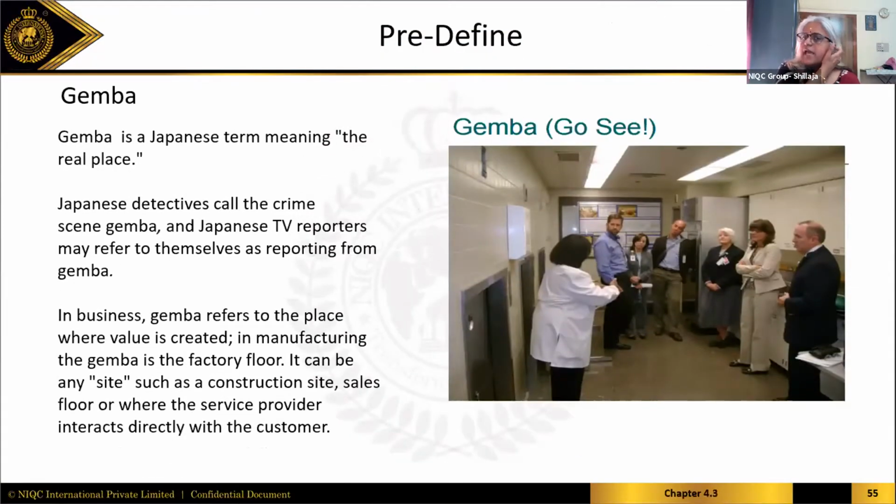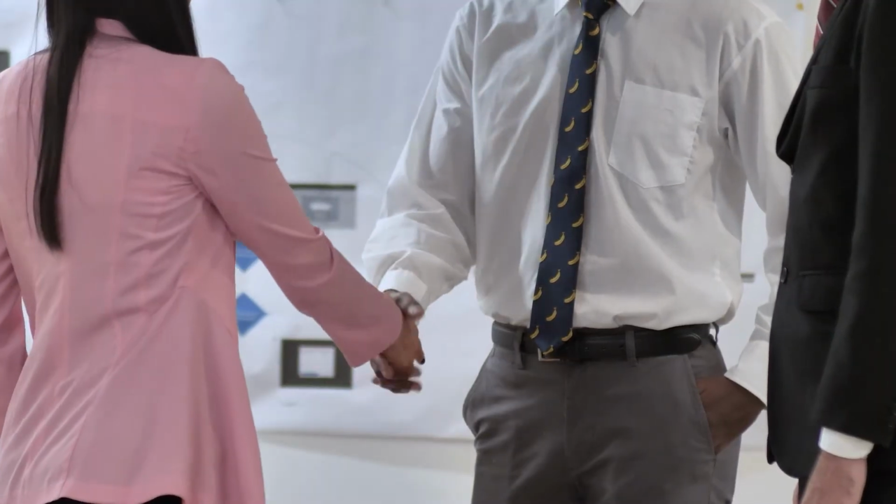Next is something called Gemba. You know what is Gemba? Gemba is the Japanese word meaning the real place. So for example, Japanese detectives call the crime scene Gemba. And Japanese TV reporters may refer to themselves as reporting from Gemba, or the place where the action is taking place. Reporting from Gemba means reporting from the place where the action is taking place. So the floor.